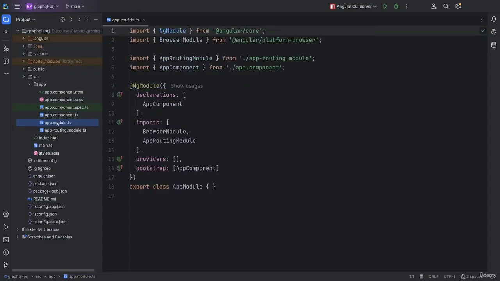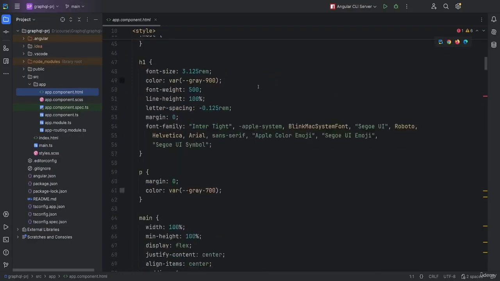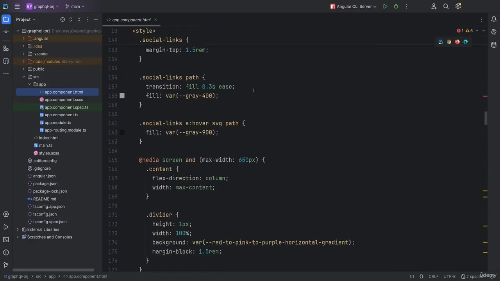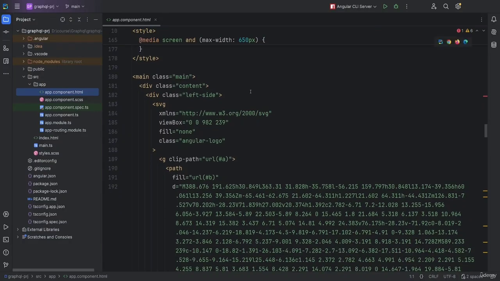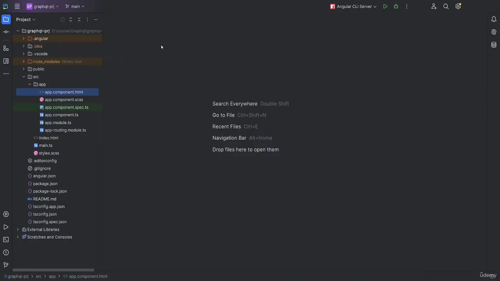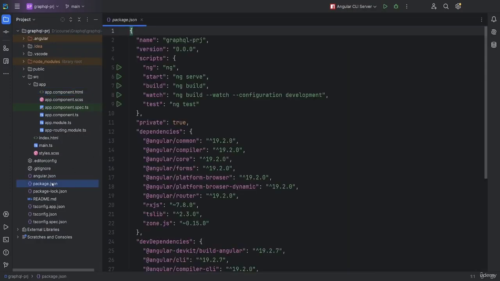If we open the app.component.html file, we'll see a basic template for the main view of our app. This template was generated automatically when we created the project. Let's try running the app to see what it currently looks like. To do that, let's take a quick look at the package.json file. Under the scripts section, we'll find a list of useful commands that can help us manage and run the project. The most important one for us right now is the start script. This one is responsible for launching the application.